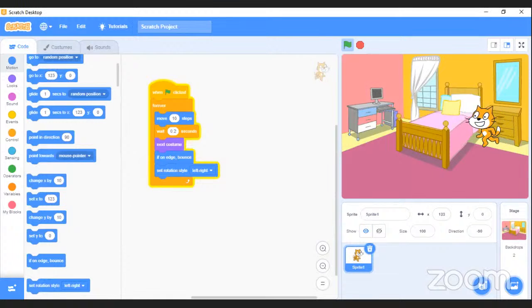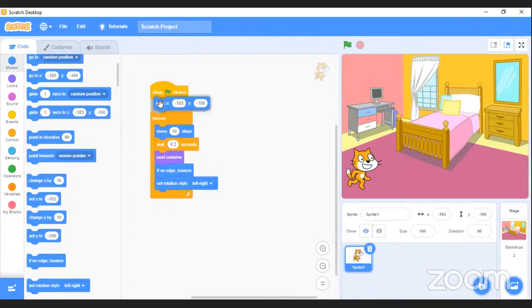So yesterday what we have done, I have placed my cat at the origin, that is 0 and 0 point. But right now my cat is walking in the air, and I wanted to make her walk on the floor. So I'll bring it down like this, on the floor, and see the coordinates. The coordinates are minus 183 and minus 106. Yesterday we have done go to X and Y at 0 and 0. So every time when I click the flag, it is starting from the center of that blank window.